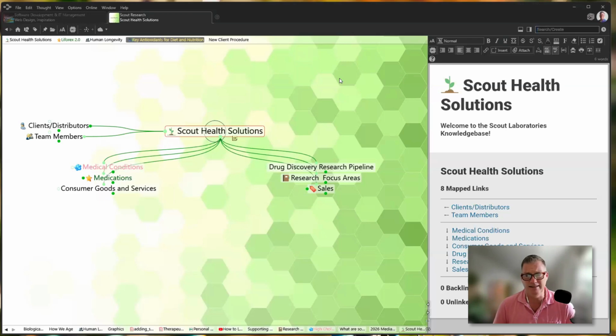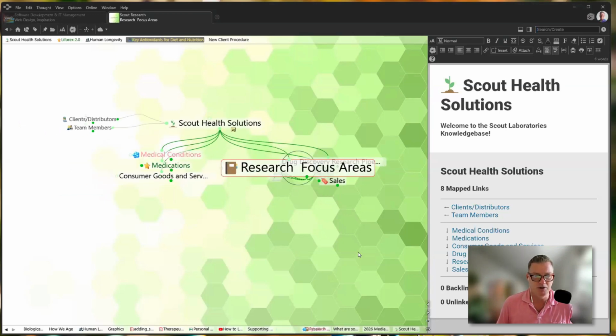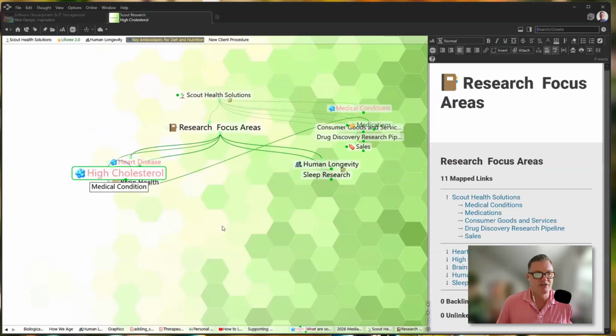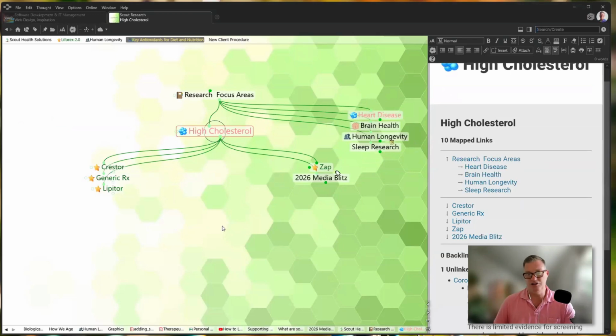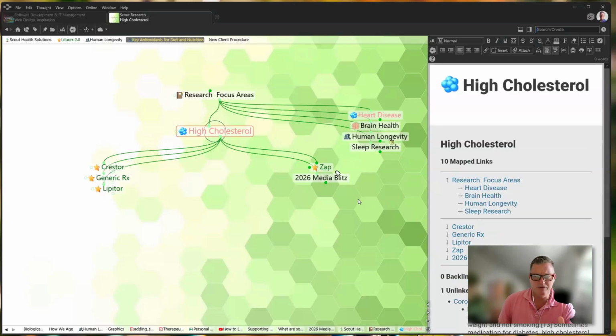And that's something that we constantly like to stress, is that pieces of information in the brain, your thoughts, can be associated with many different types of data, and no two people collect the same type of data in exactly the same way. So what I'm going to do is jump into my research focus areas, and I'm doing a lot of research right now on high cholesterol. This is a sample brain that I'm sharing with you today, with a variety of different ways to get data into the brain.